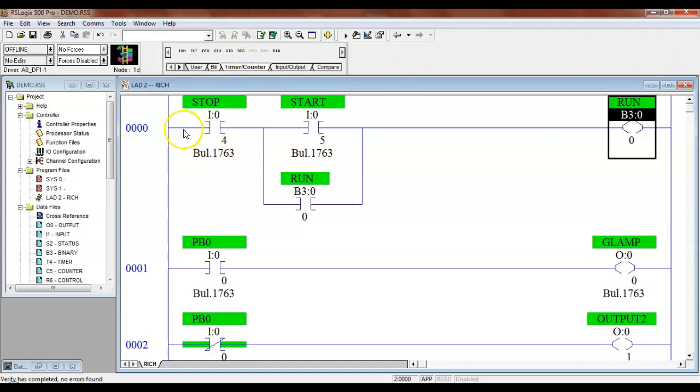So if you can see how this thing works, this right here has to be closed. So I'm using an examine-if-closed instruction. Okay, so let's download this. So how do I download it?